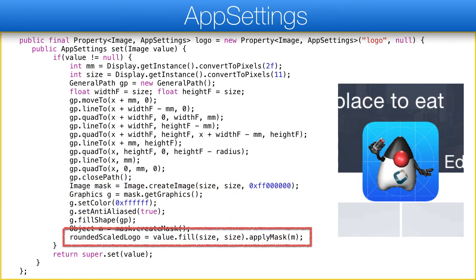In the last line of this code, we do two separate things. The fill method scales the image, but it does that while cropping redundant areas. So if we have an image that isn't a square, the area outside will be clipped and the center will remain. We then apply the mask to the clipped image to create that round effect.